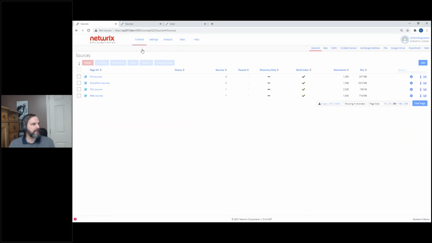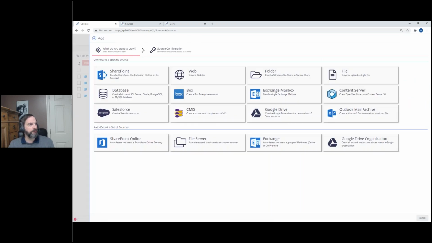I'm not going to dwell too much on this because it's pretty straightforward and prosaic. You set up whatever sources you want to crawl within your Netwrix Data Classification system. And as you can see, we cover a whole lot. Probably the most common ones tend to be Windows file shares, SharePoint, SharePoint Online, Exchange. We're getting a lot more people interested in online cloud storage systems, Google Drive, Box, Dropbox, which is available but not in my list for some reason.